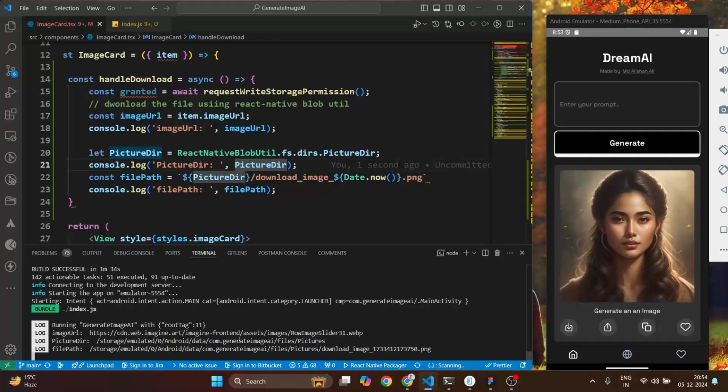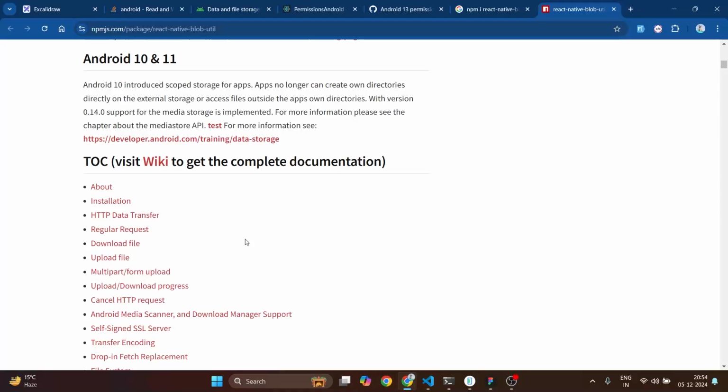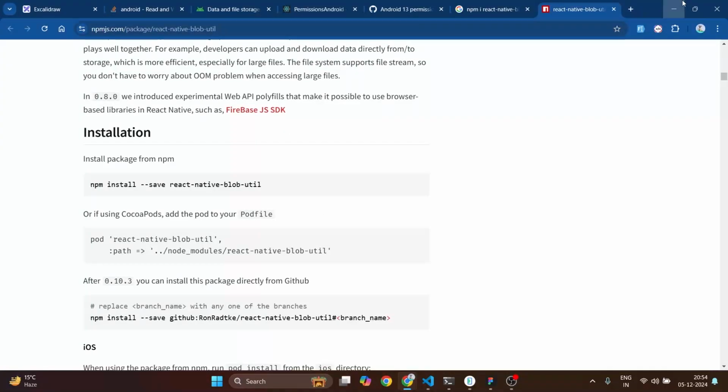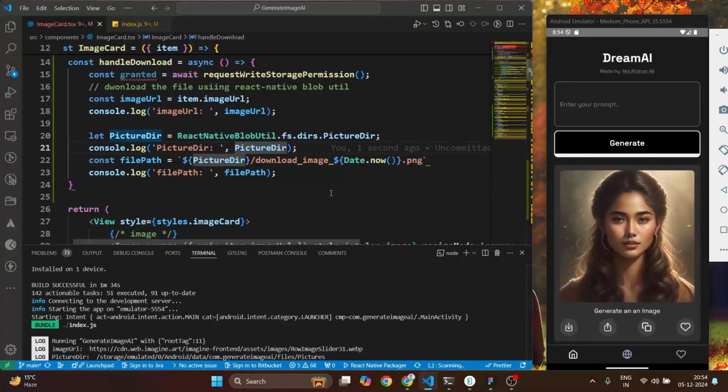Awesome. Now after this, you can see much more about this, and they have mentioned a very good documentation as well. Once you are done with this, the next thing is that we have to download the file.